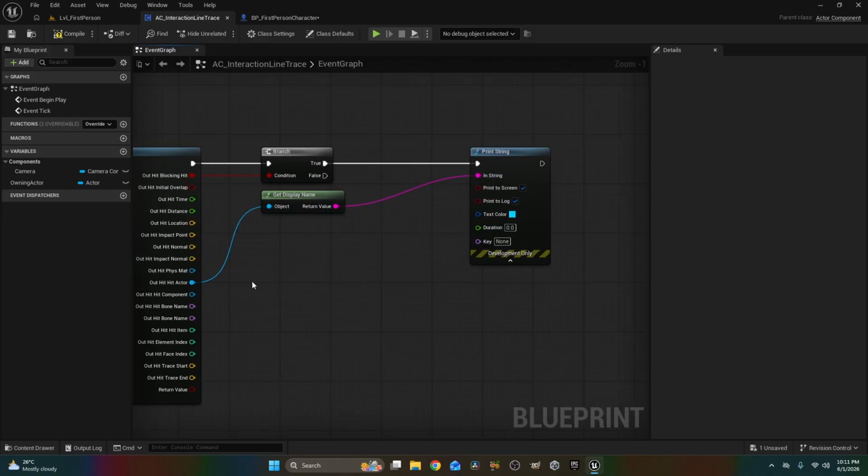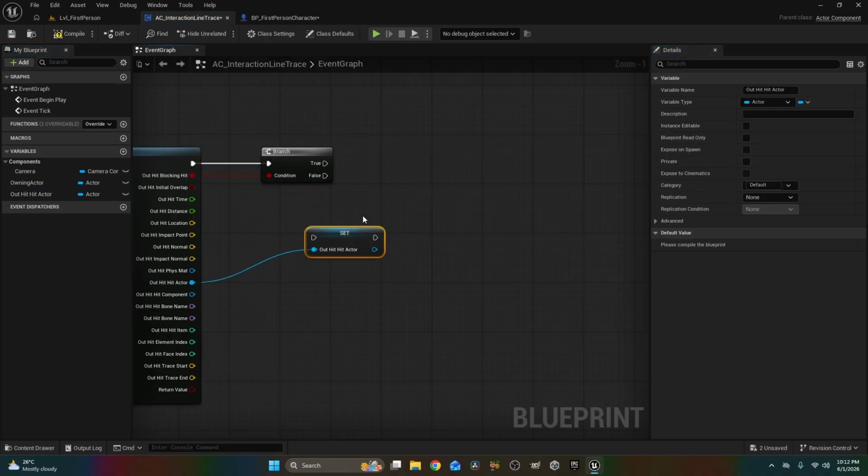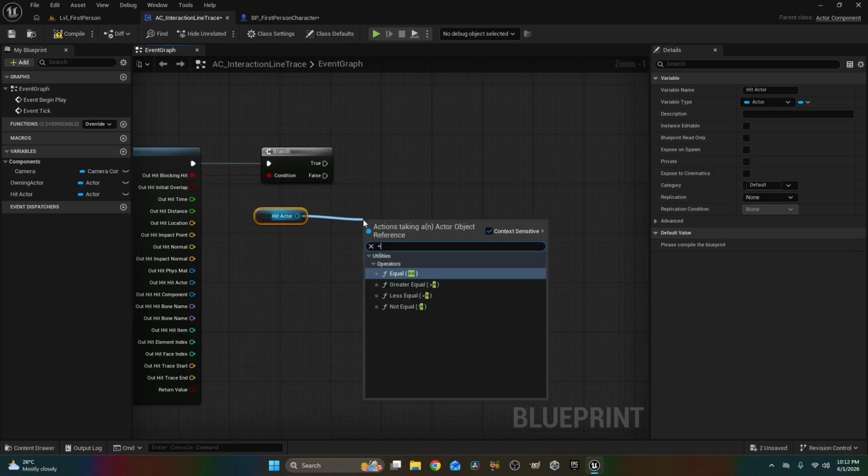Now we want to be able to see if what we hit is something different than what we already have before. Because right now, no matter what we're hitting, we're just displaying the name. So we know that our trace is working. But we only want to change the name now if what we're hitting is something different. So let's go ahead and delete this. And we're going to promote this to a variable, but we're not going to use it quite yet. And let's just go ahead and change this from out hit actor to hit actor. So we're not going to set this yet. What we want to do is bring this out and compare it.